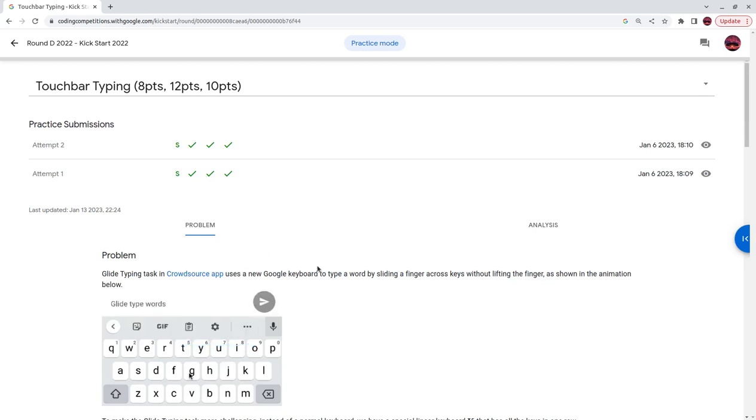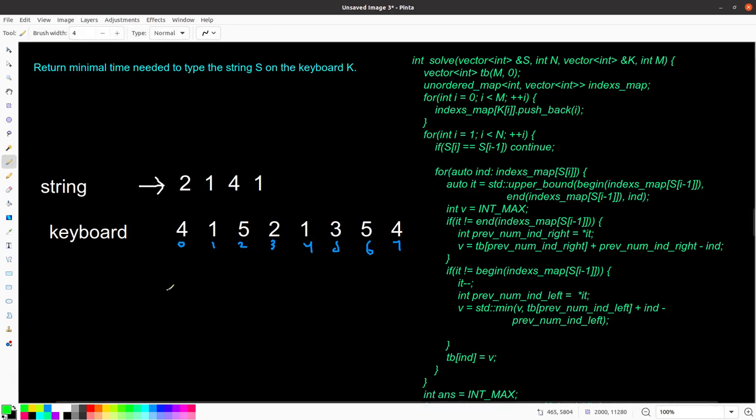Hi, this is Google Kickstart question, Touchbar Typing, and this is the third question from round D. In this question, we need to return the minimal time needed to type the string S on the keyboard K. So, in this example, we have this string, which has four numbers, 2, 1, 4, 1, and we need to print this string using this keyboard that has 8 keys, and the index of these keys are from 0 to 7.